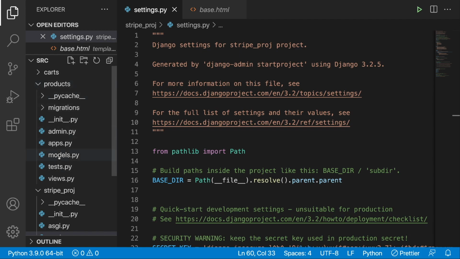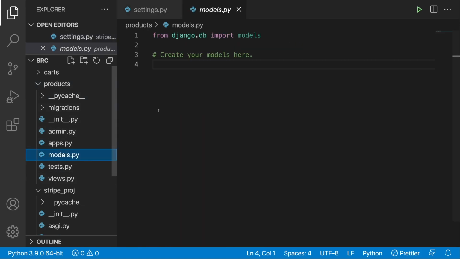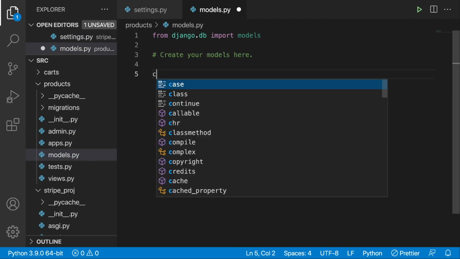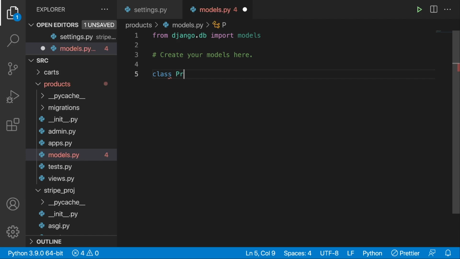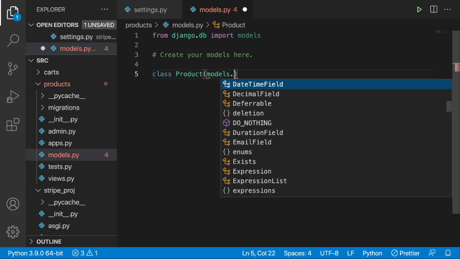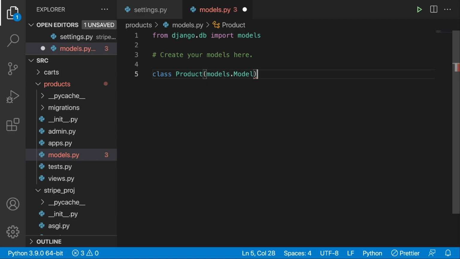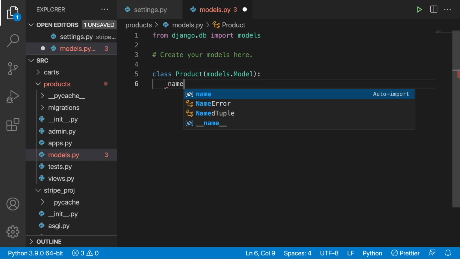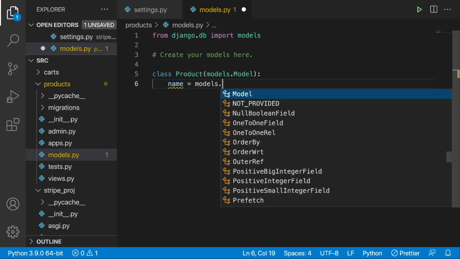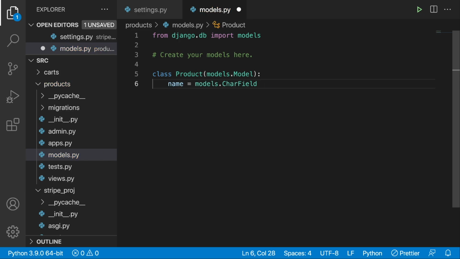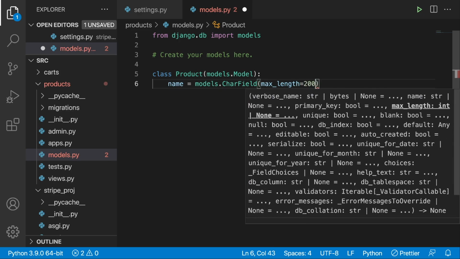So over here, what I'm going to do is to open the models.py file, and we will begin by creating the class of the product. So let's write class Product. Let's open up the parentheses and let's inherit from models.Model, and let's define some fields. So first of all, we'll need the name of the product, and this is going to be a models.CharField with the max length of 200.